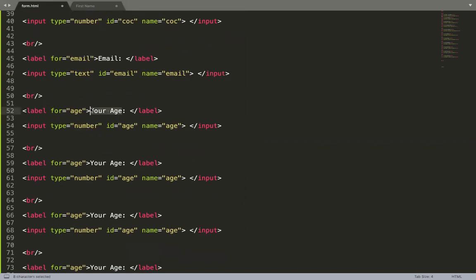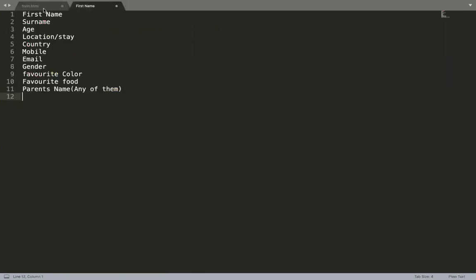Gender. Text. Gender, we will come and change it to a text box or a check box, a ticking box, so that the person won't have to type male or female, just have to tick. We will come back to that too. So gender, then color, food, the name.